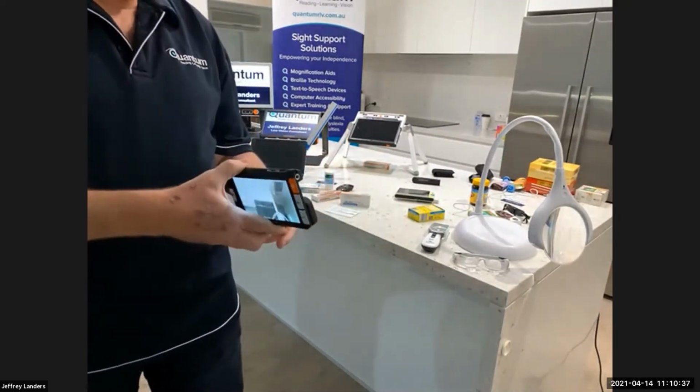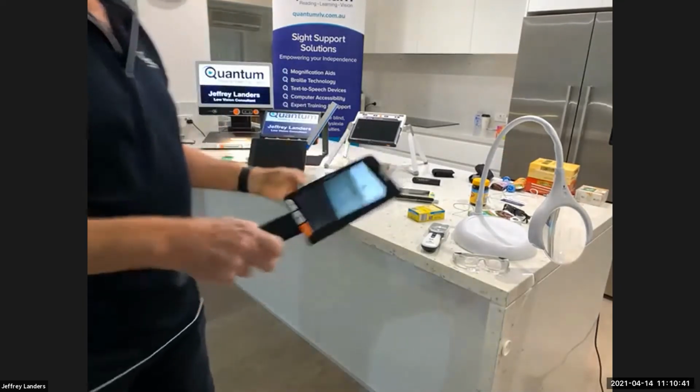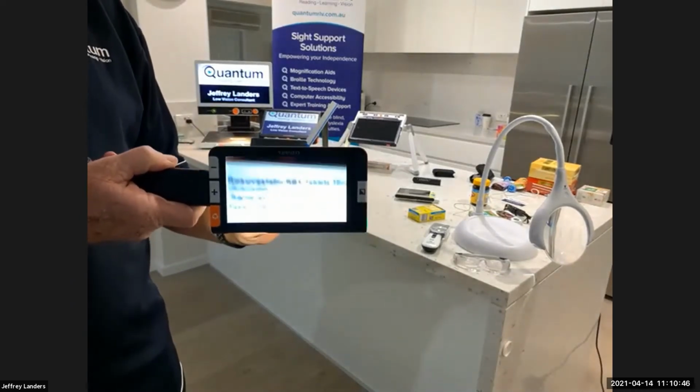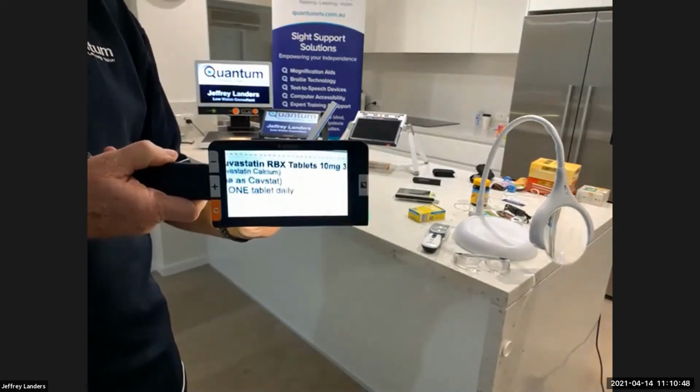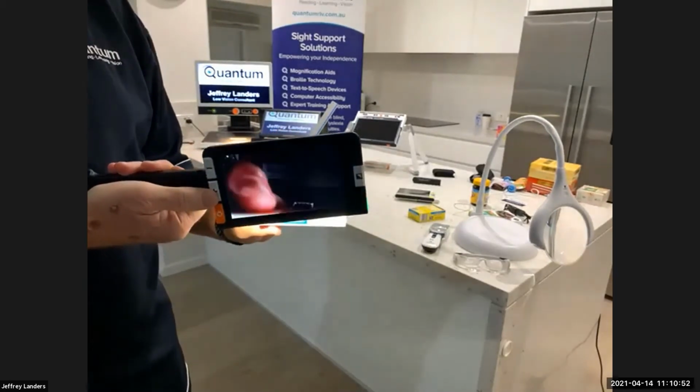And you'll see on the back there's some lights. So what I can do with this has got a handle that swings out. So if I'm trying to read my medication packet, I can hold my medication packet, move around. Sorry, I'm going to get my thumb in the right position.